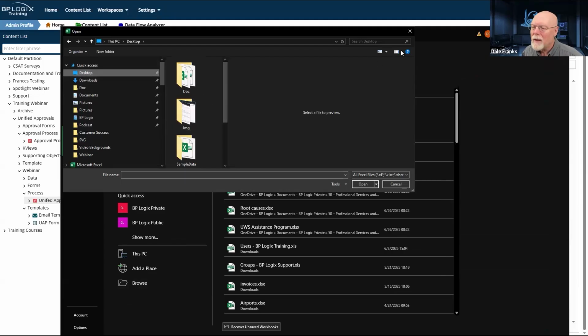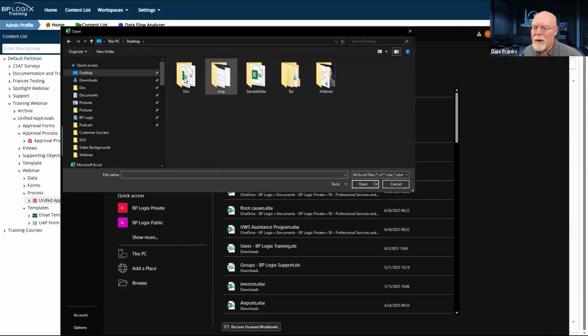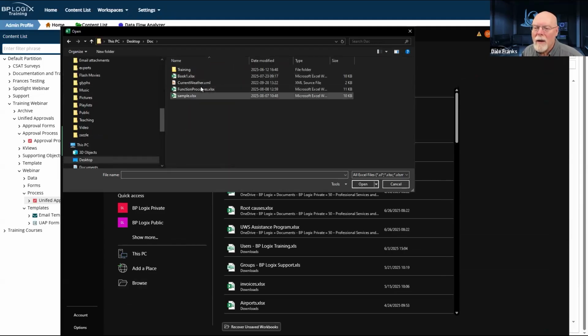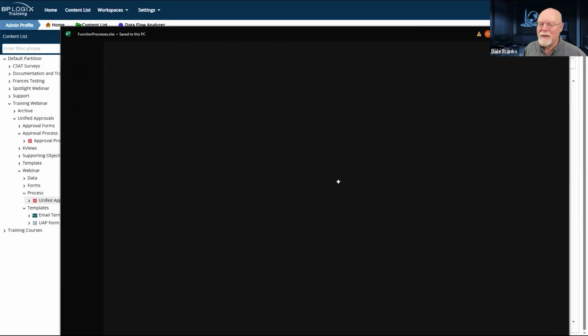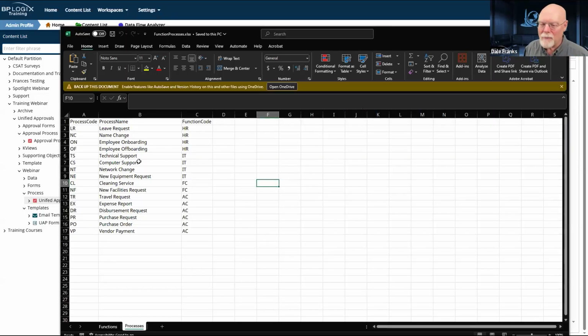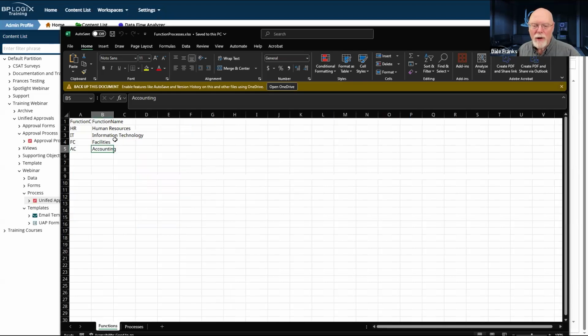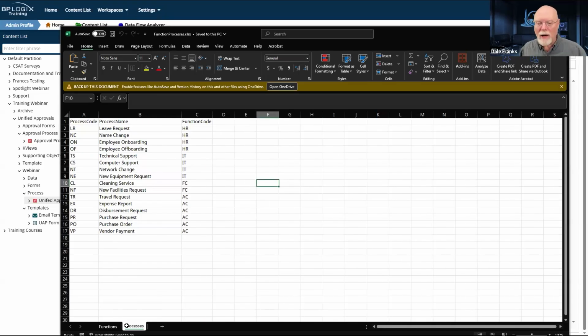Desktop. Let's get rid of that. Go to doc. Function processes.xlsx. Here we go. So here are my processes. Okay, here are the functions which we looked at, and happily AC is the accounting function. Yay. And here are my processes.